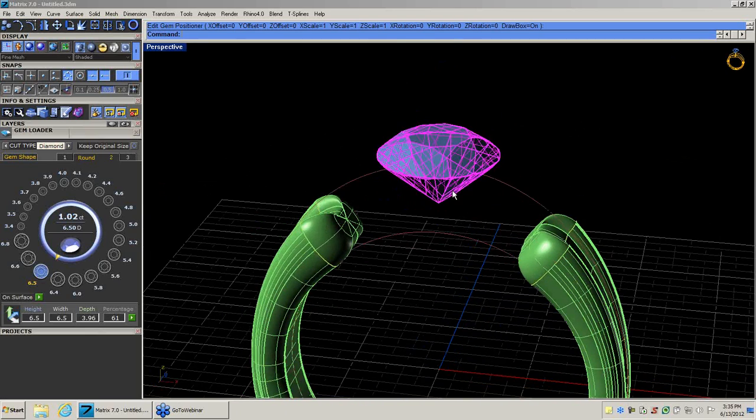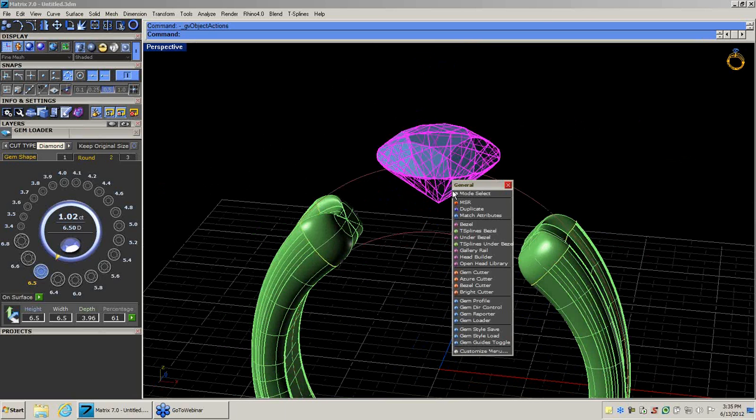And now we just have to decide how we're going to set this. I'm going to hit F6. It hands me a lot more tools because now we're dealing with gems. We have cutters, we have heads, we have bezels, we have styles, we have different types of guides that you can turn on. You can duplicate stones. You can match attributes of the heads or bezels that you've created. So a lot more things that we can do with it.